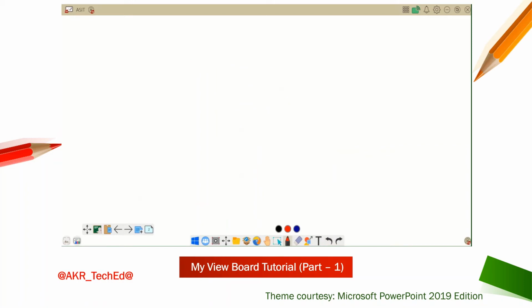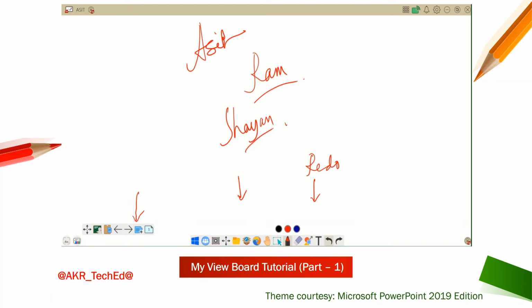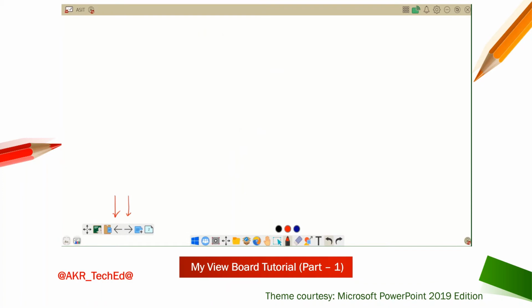You can see, and beside that there are other two options. One is next, one is previous. So if I click on previous button, you can see I come to previous page, page number 1, and again if I click on next button, I go to page 2.